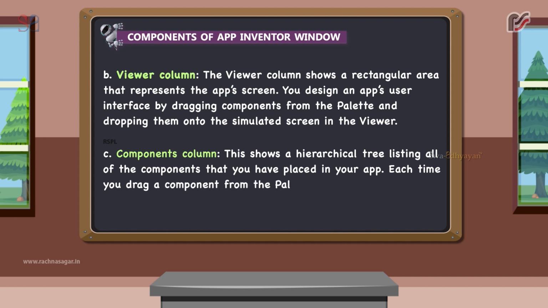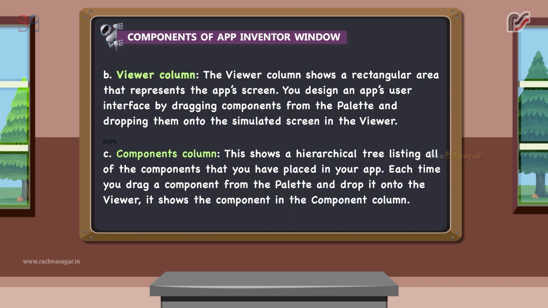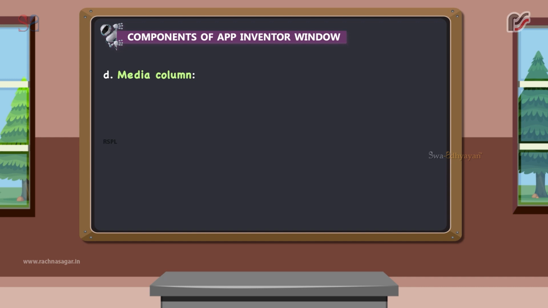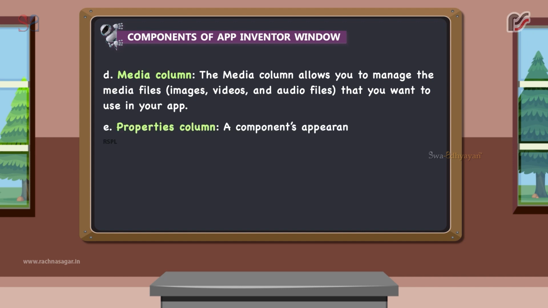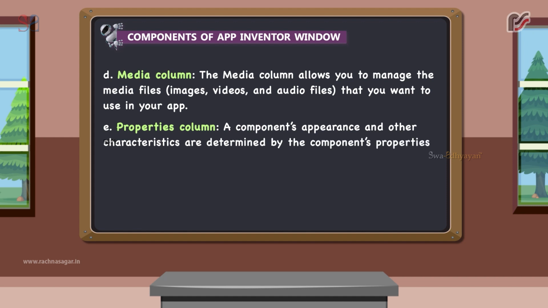Each time you drag a component from the palette and drop it onto the viewer, it shows the component in the component column. Next, the media column. This allows you to manage the media files like the images, videos, and audio files that you want to use in your app. Lastly, the properties column. A component's appearance and other characteristics are determined by the component's properties.